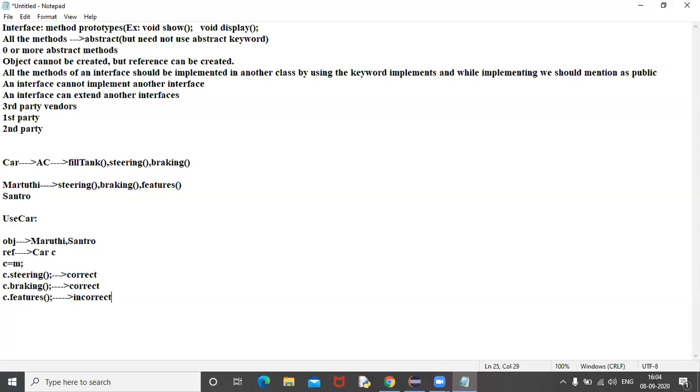Because C is a reference after all, not an object, but it is referring to Maruti. How can it refer to Maruti's own feature? It can't. C is a reference for the car abstract class. So how can that C refer to steering and braking? Because steering and braking are part and parcel of the car abstract class. Their origin is from here only. That's why they can ask.